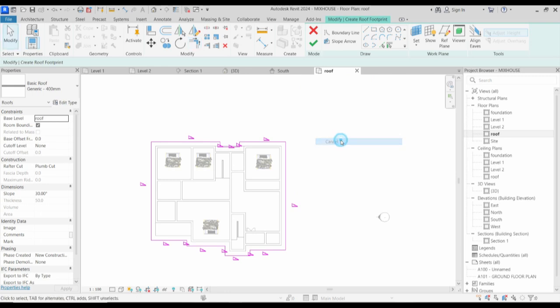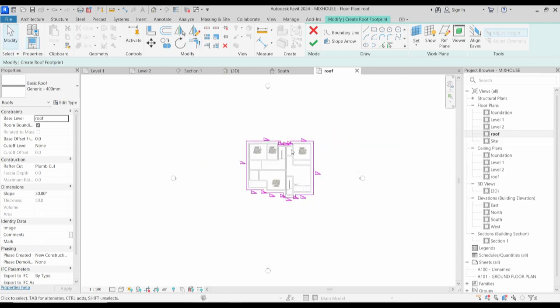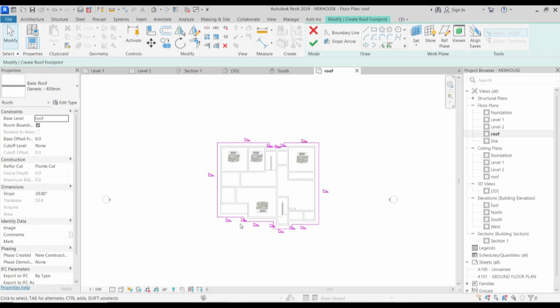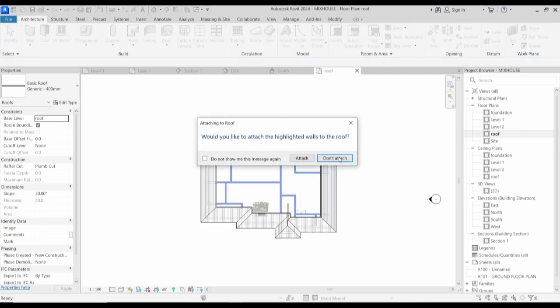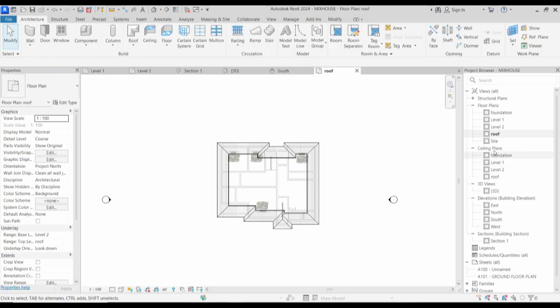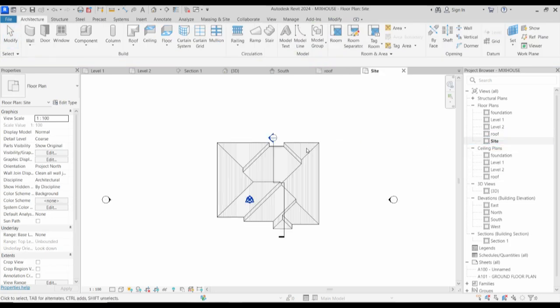So this is how the roof looks. From here now you can decide to click finish or do whatever you want to do. Maybe it's a little adjustment you want to work on. So I'm clicking finish here now. So do not attach. So I'm going to site plan where I'm going to see the roof plainly.